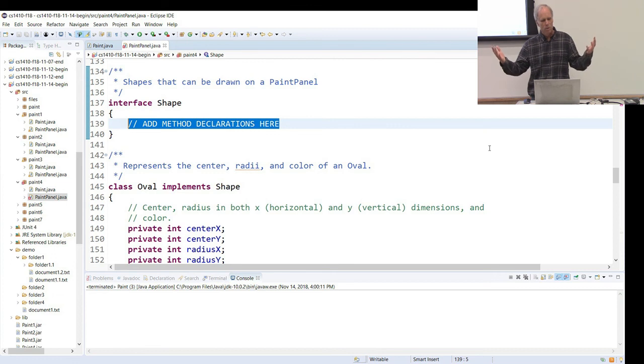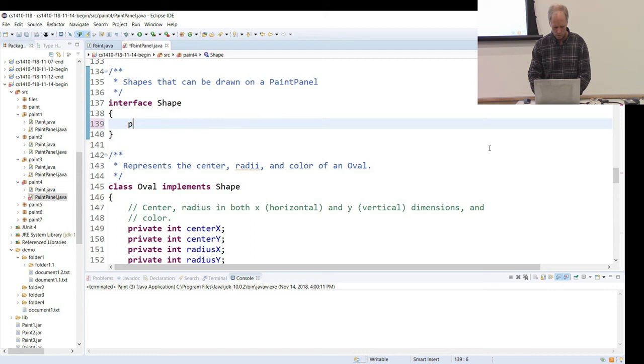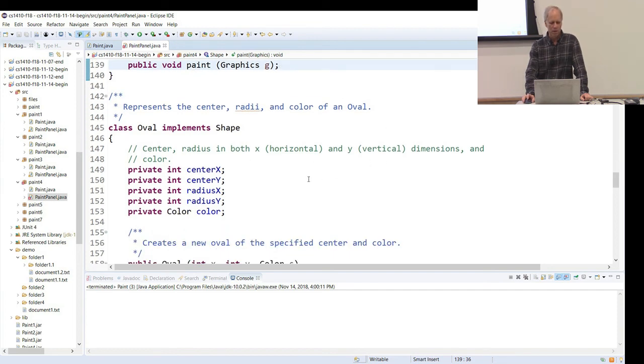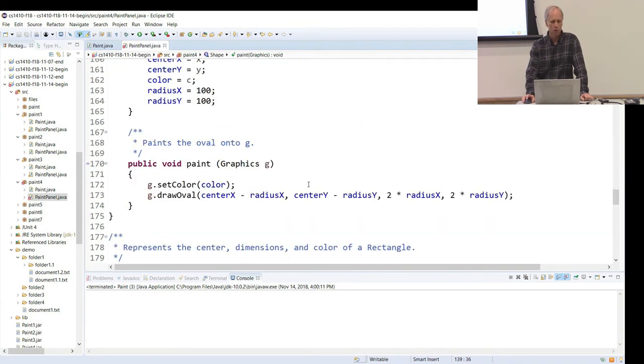Yeah. So bottom line is, what he was saying is, the interface needs to list all the methods that you can trust these classes that implement the interface have in common. So all we care about is shape. So that's public, not shape, it's paint. This just says no one can claim to be a shape unless they have a paint method like that. Okay? Oval has a paint method like that, so it's fine, and so on.